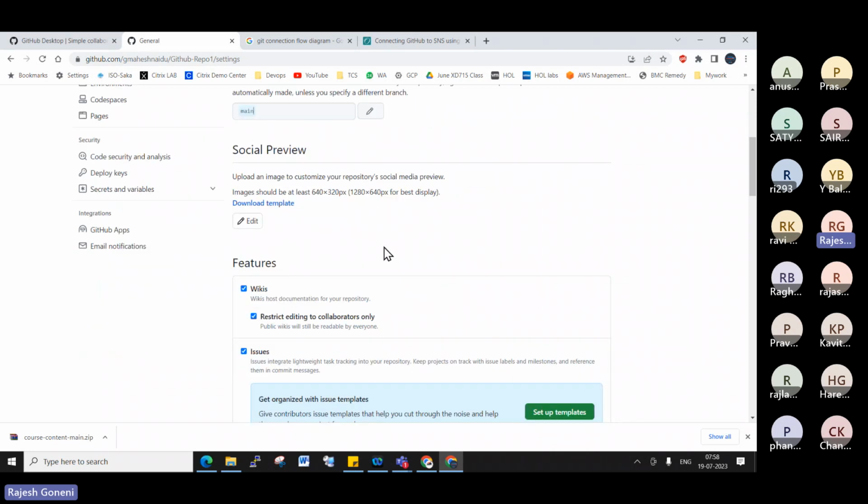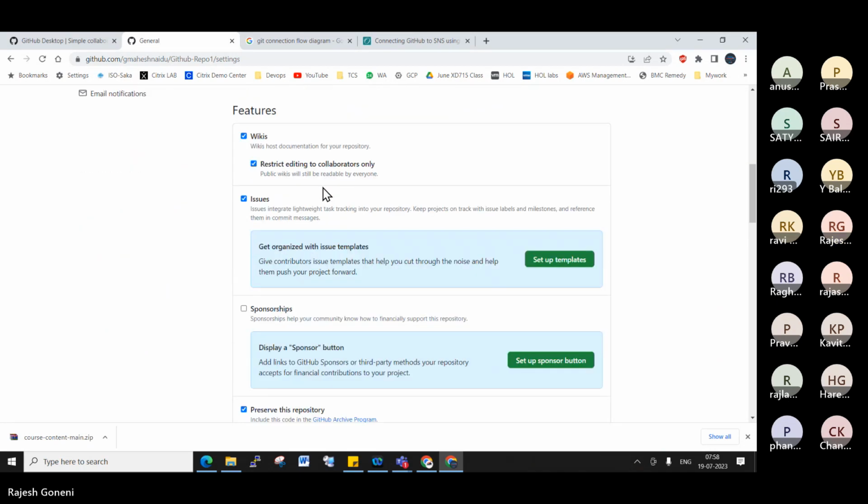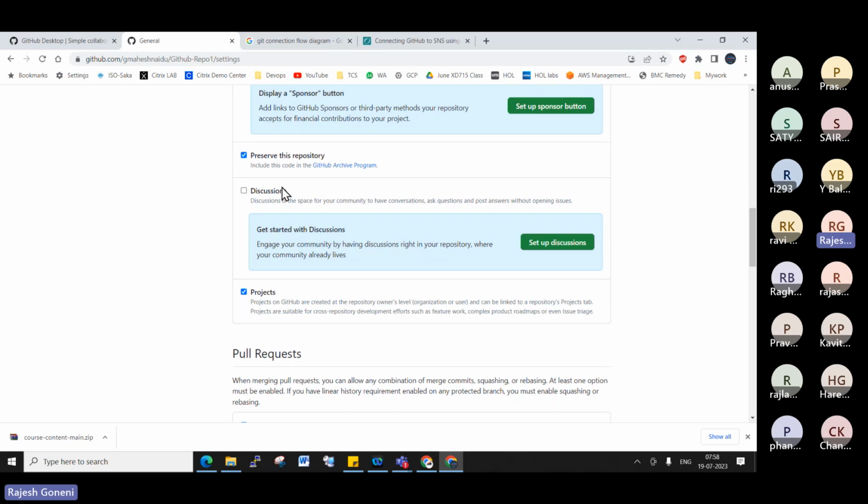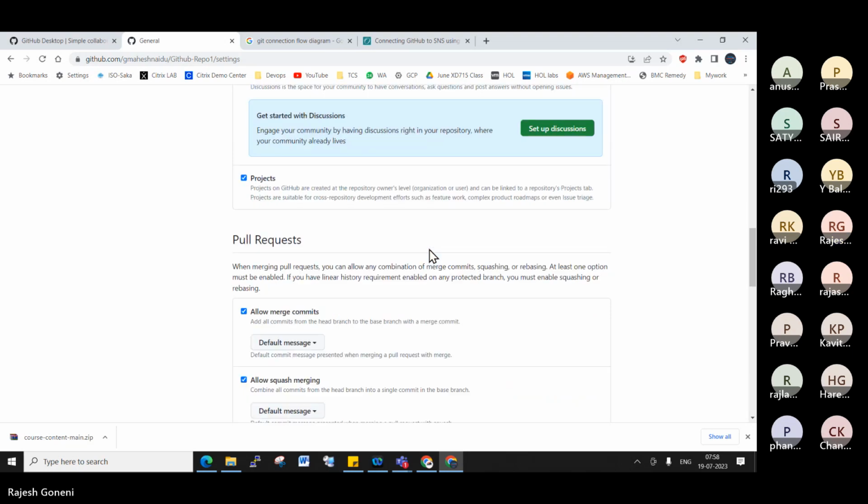And this particular template you can download with a fixed display size. Wikis, everything is available already. If you don't want it, you can uncheck this. And if you want issues present in the template, you can select it. Otherwise, uncheck this. And preserve the repository. Preserve means you can keep this repository for a longer period of time, so you don't want to delete any kind of archive programs.